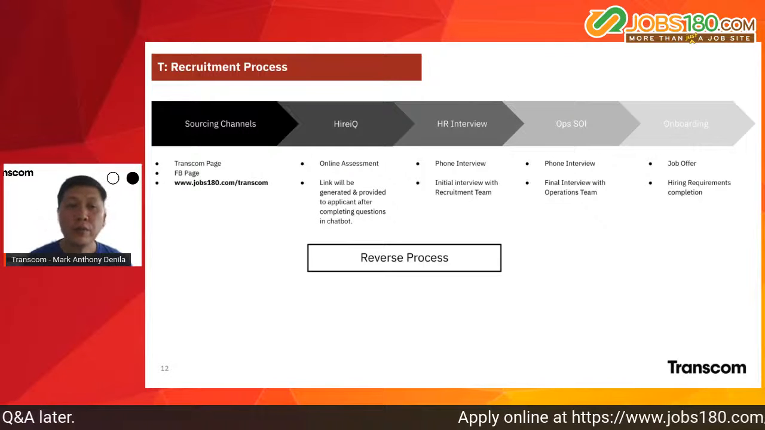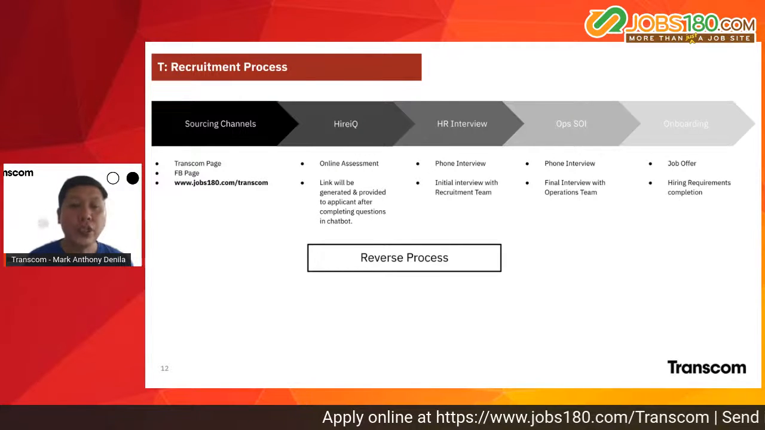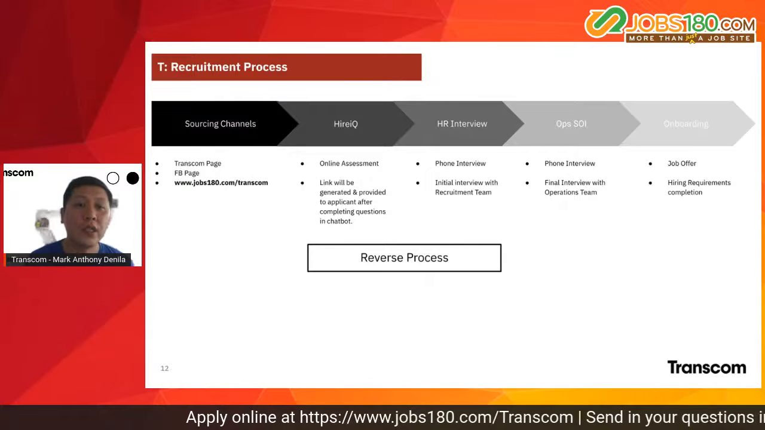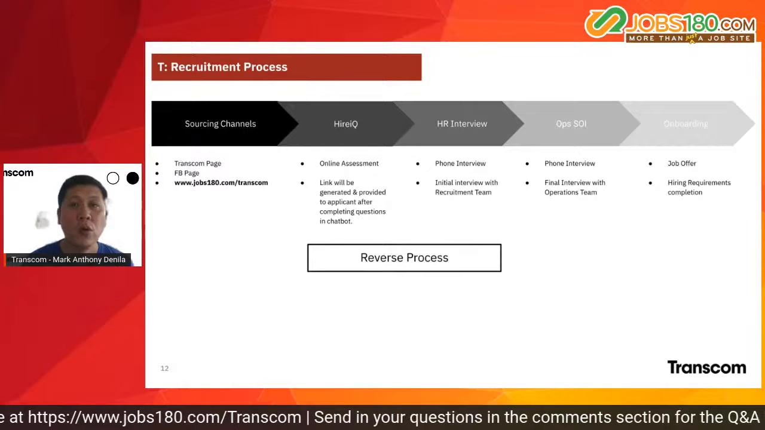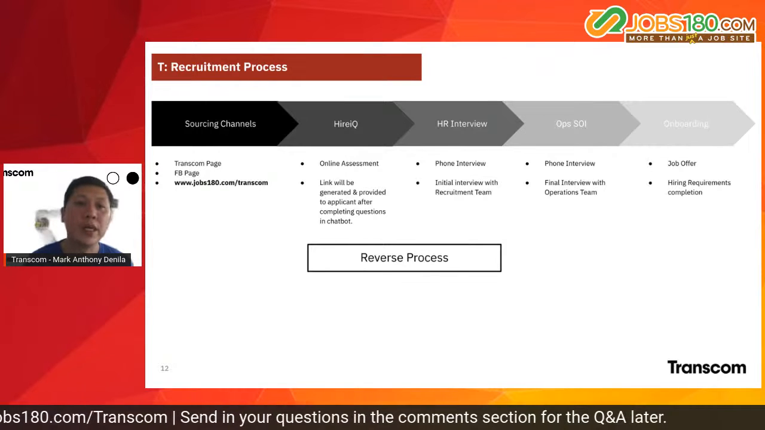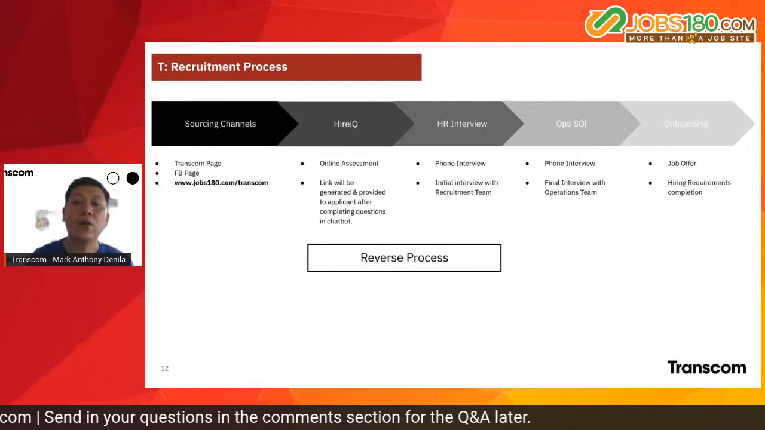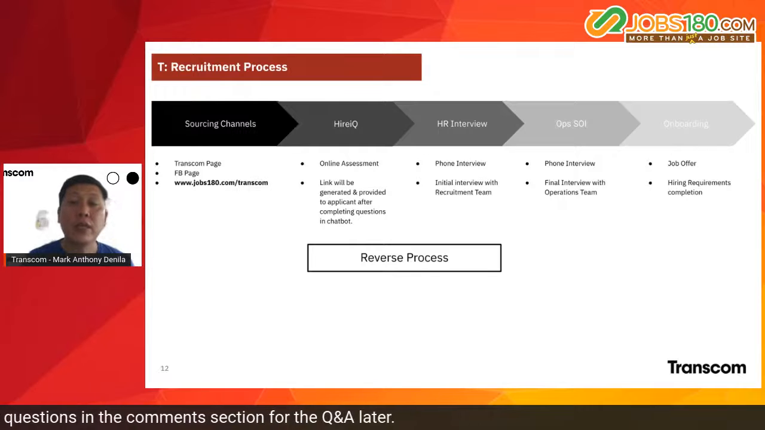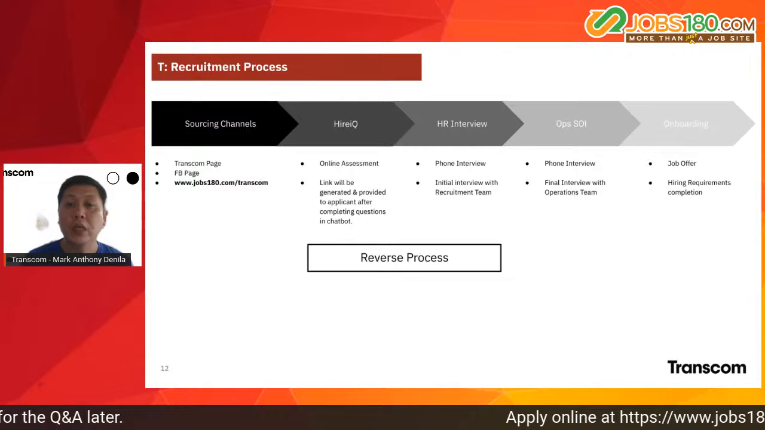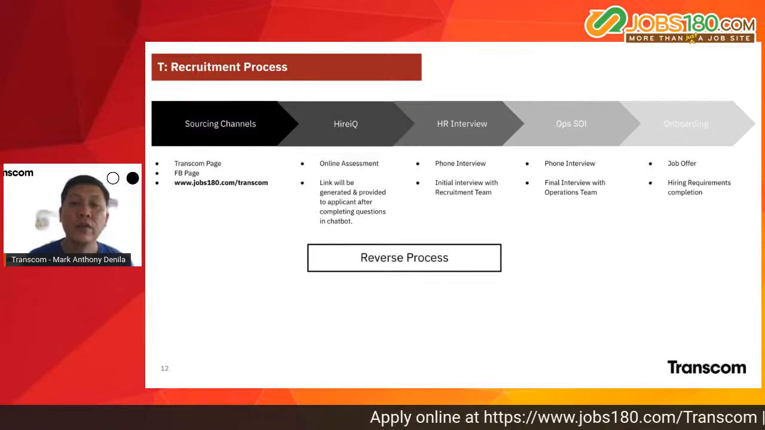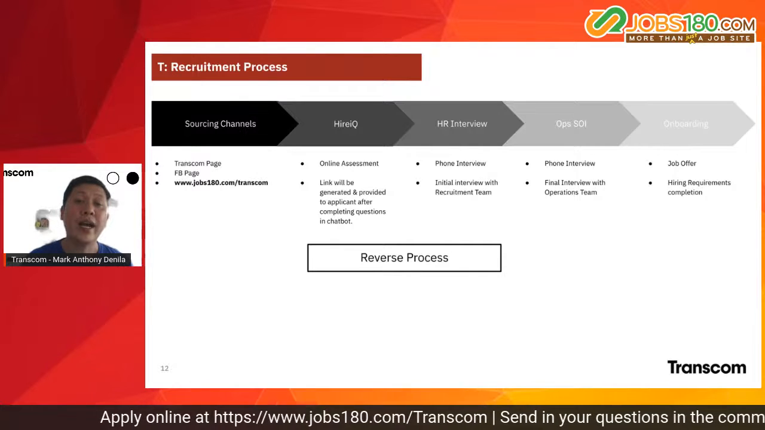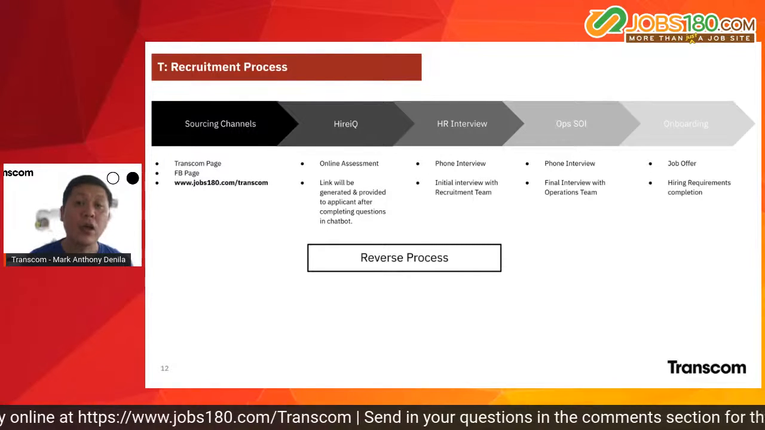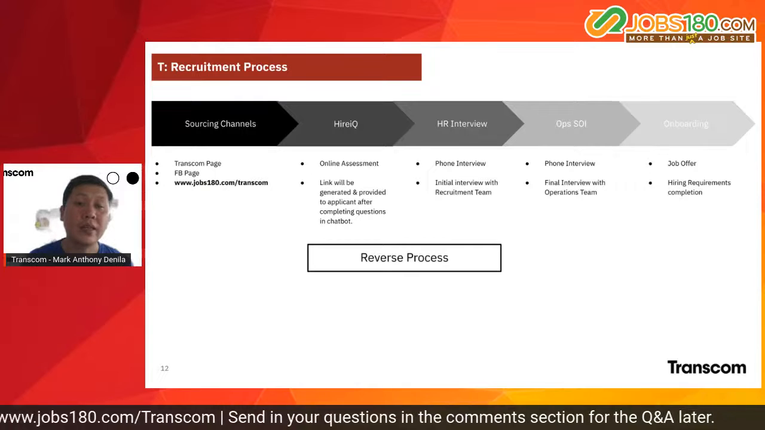Okay, so for our recruitment process, for our openings, you can check our openings in www.jobs180.com/transcom. Once you send us your resume link, or you click on apply there, our recruitment team will call you for an HR interview, which will happen via phone. Once you pass your HR interview, our recruitment team or your interviewer will provide you a HireIQ link, which is our online assessment. So you can take this at home.